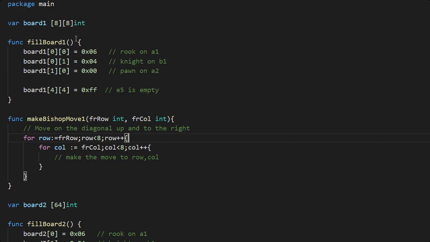Number one, maybe the most obvious one, where we use rows. We have two indexes, rows and columns. And for instance, to fill that board with pieces, we have values for pieces. For instance, hexadecimal 6 for the rook, 4 for the knight, and 0 for the pawn. And we just put them in.